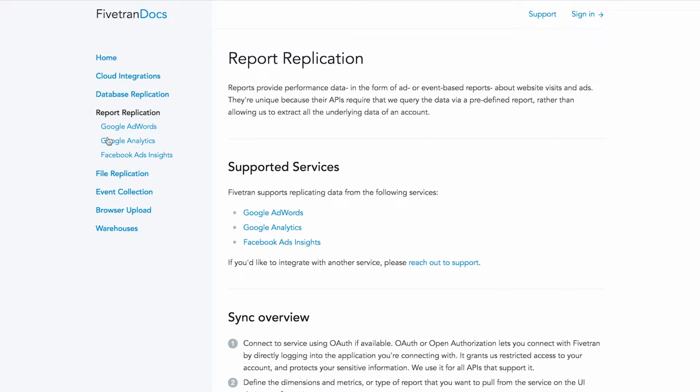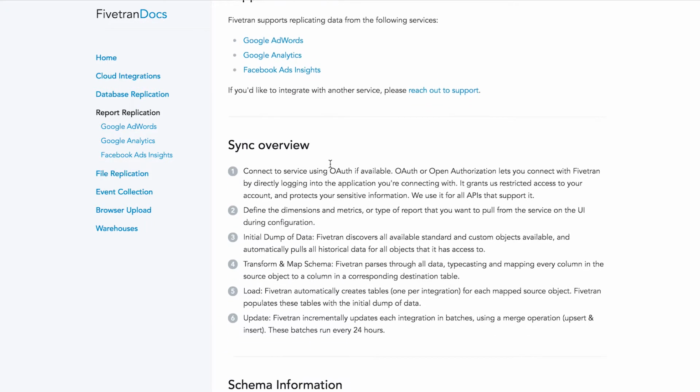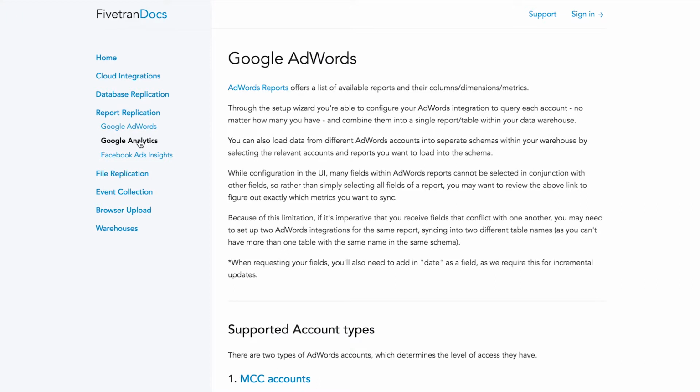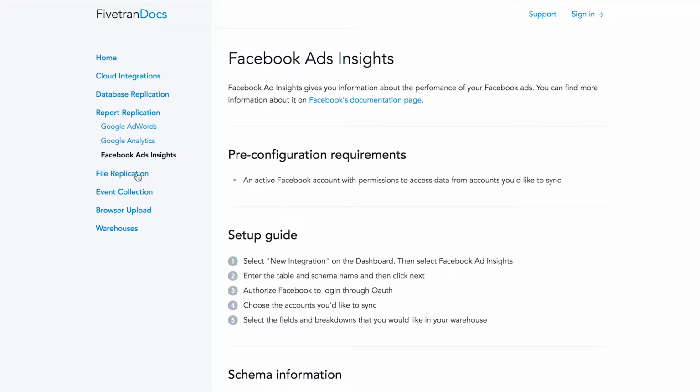So these three connections, AdWords, Google Analytics, and Facebook Insights, we can only pull from their reporting API. And so we've created a separate section for them here. This is general information on pulling from the reporting API, plus specific information to these different connections.